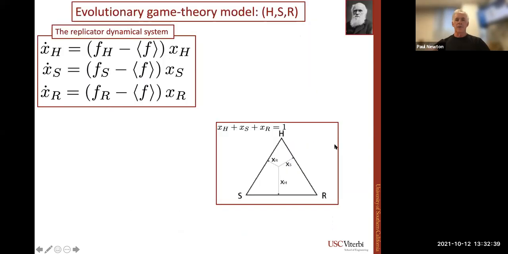All right, so how do you model something like that? So these are the replicator dynamical system, and in this case, it's three groups of cells. We've got the healthy cells, the sensitive cells, and the resistant cells. These are frequencies, so the sum of the three is 1. So it's just the frequency of these cells in the tumor. And FH, FS, and FR is the fitness of that particular subpopulation. And the bracket F is the average population fitness.